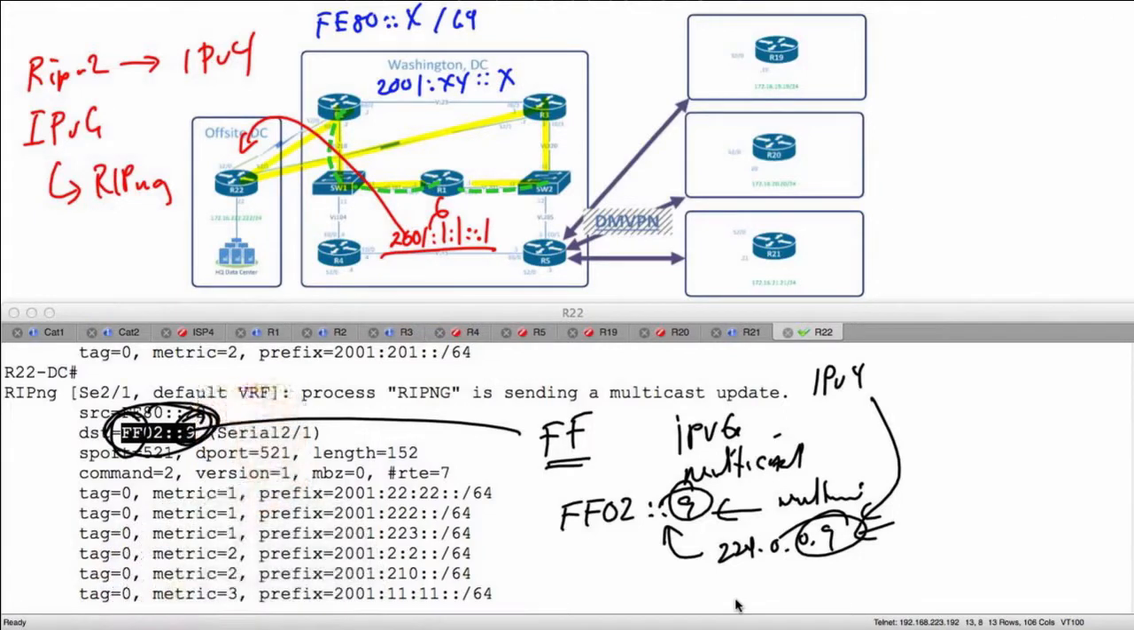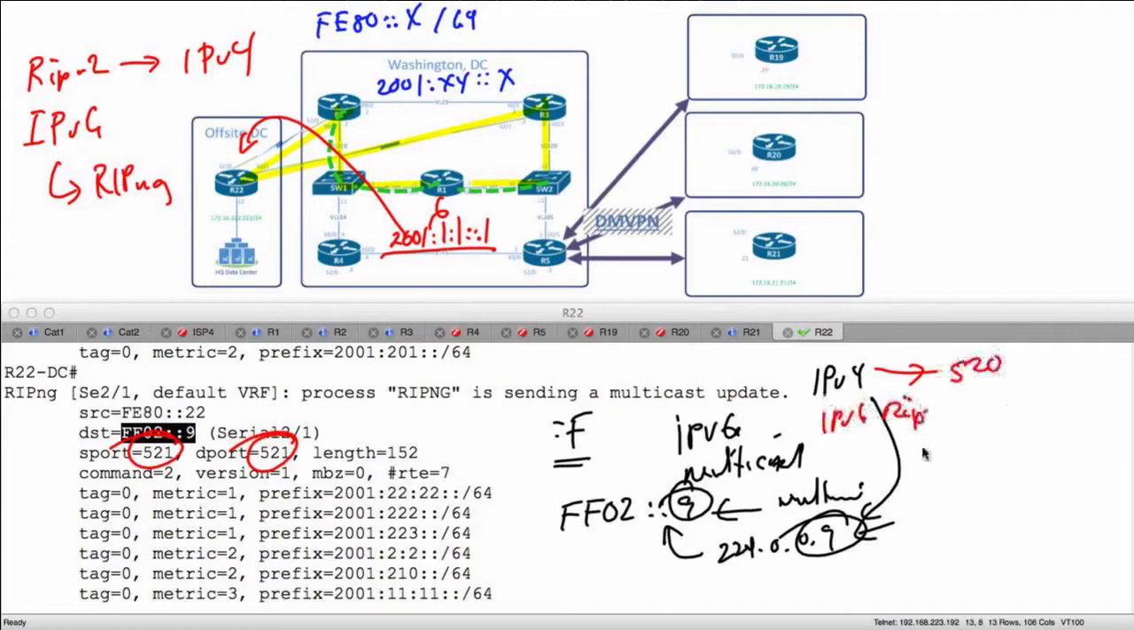Looking at this, we see some additional information. I'll clear my chicken scratch here. Notice that it's using source port 521 and destination port 521. Where IPv4 used 520, IPv6 RIP, or RIPng, uses port 521, both as the source and as the destination port. And also notice that we're exchanging information about our individual prefixes.